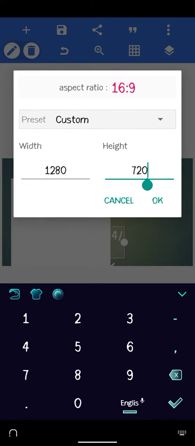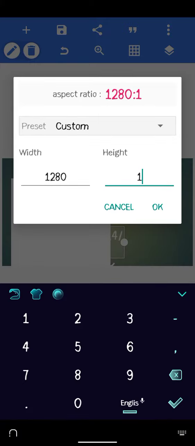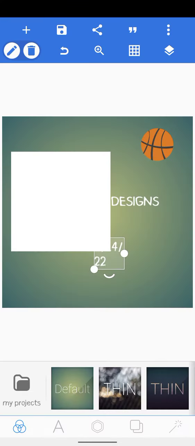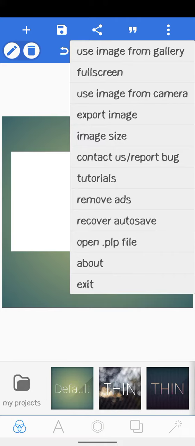Okay, I just change it to 1280. That's it. You give the exact size there. So depending on if you want to change your image size, this is the way you change your image size.